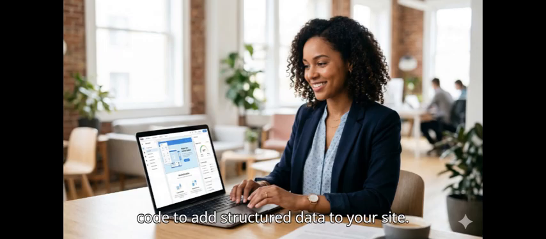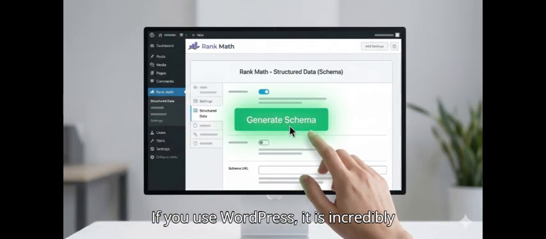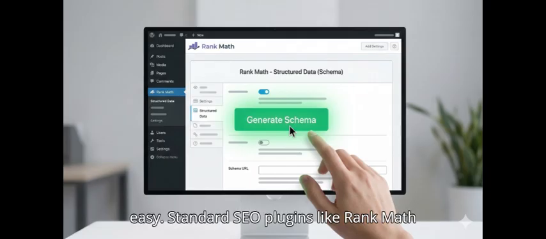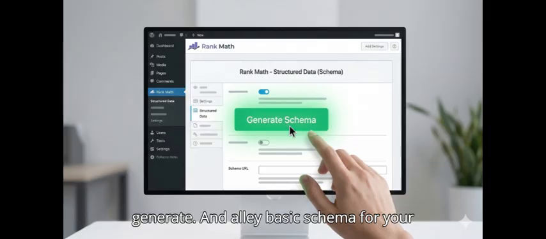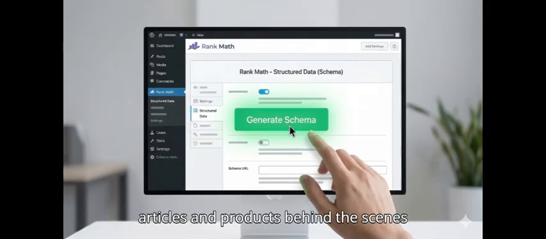If you use WordPress, it is incredibly easy. Standard SEO plugins like Rank Math, Yoast, or Schema Pro will automatically generate and apply basic schema for your articles and products behind the scenes with just a few simple clicks.